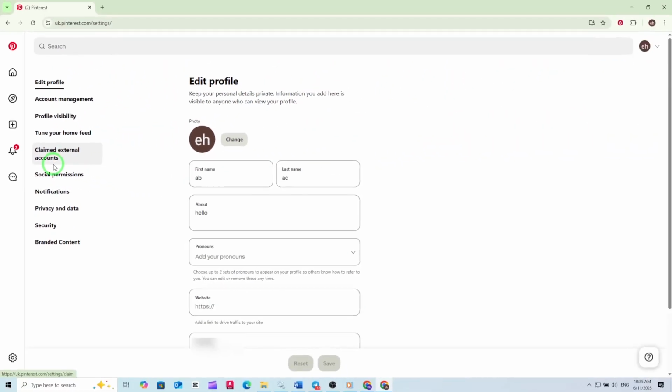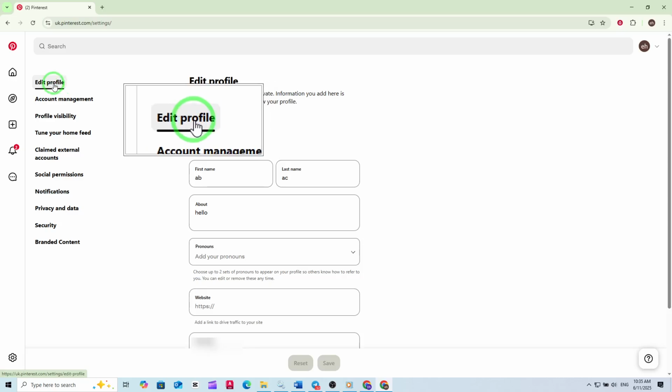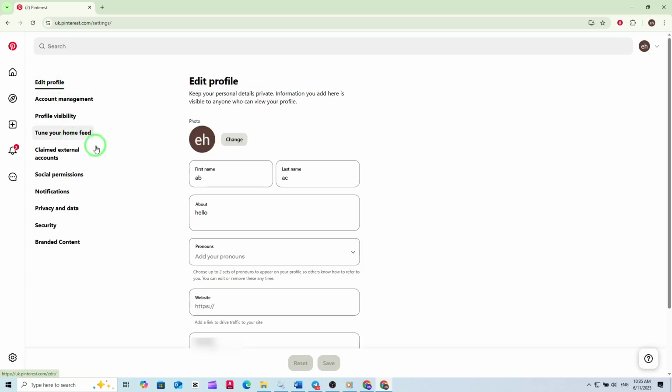Next, navigate to the Settings section. From there, select Edit Profile. This is where you can update your personal details, including your pronouns.